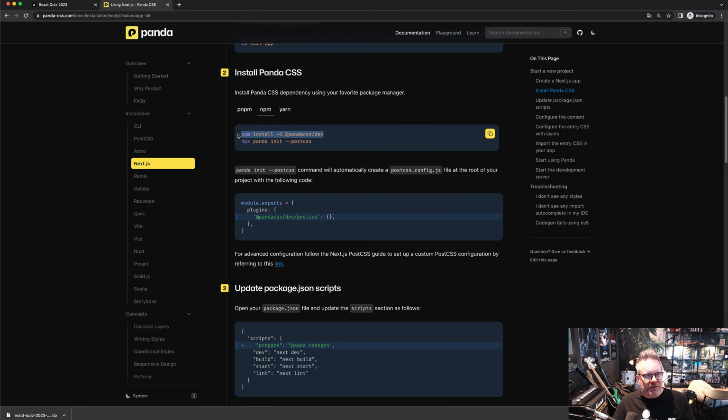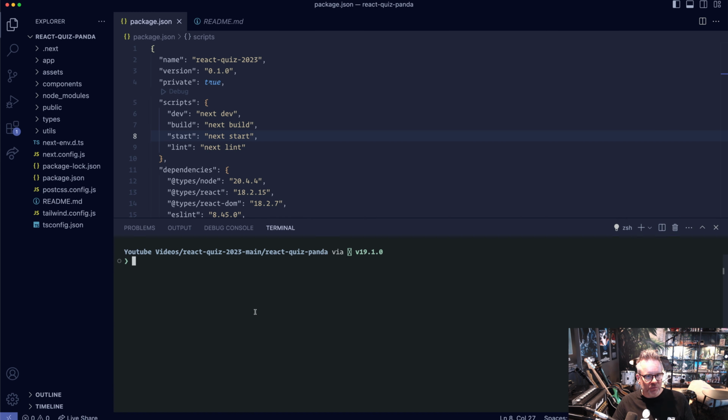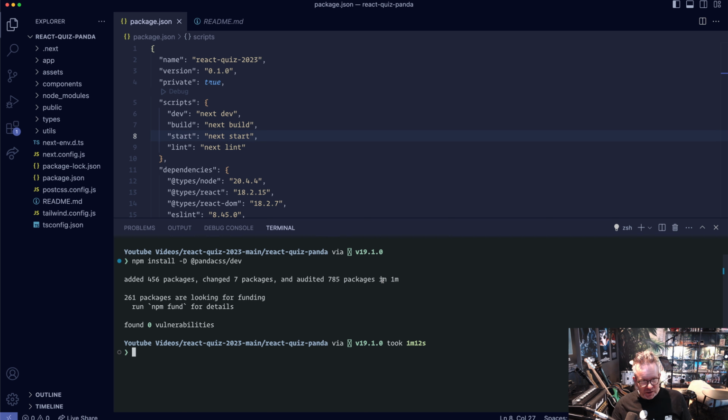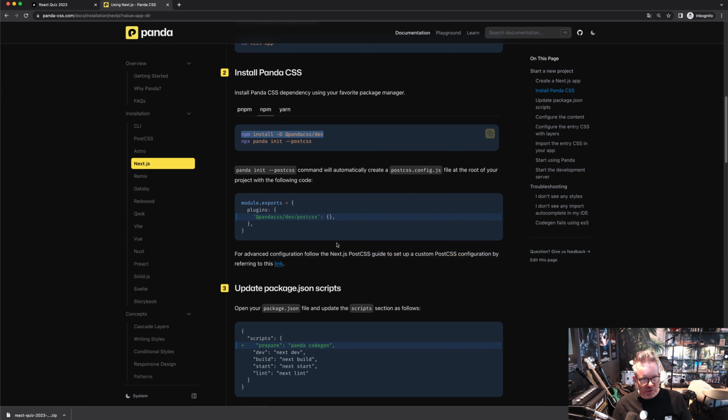We can just copy and paste this one: npm install, and it's a dev dependency, panda css-dev. Copy this one, go back here, paste it in, and we wait for it. Meanwhile, it installs. Okay, so everything installed correctly here. We have one more step here in the terminal for now, and that is to run the command npx panda init, and it will create a kind of config file for us for Panda CSS.